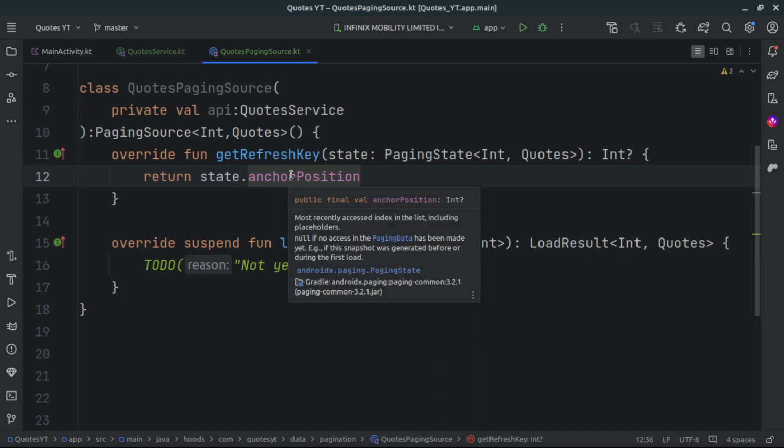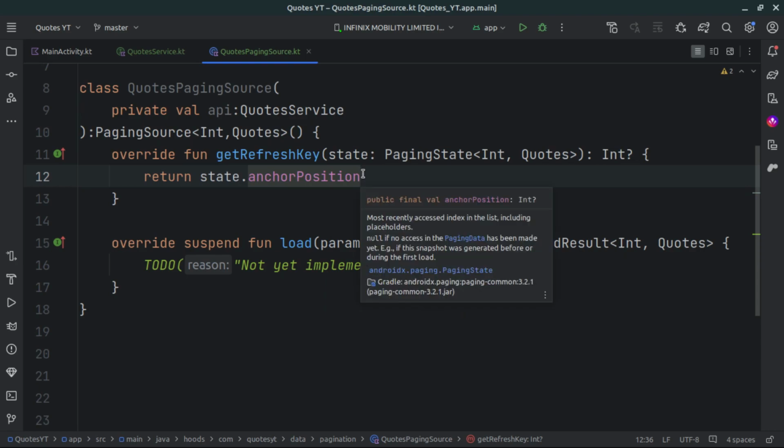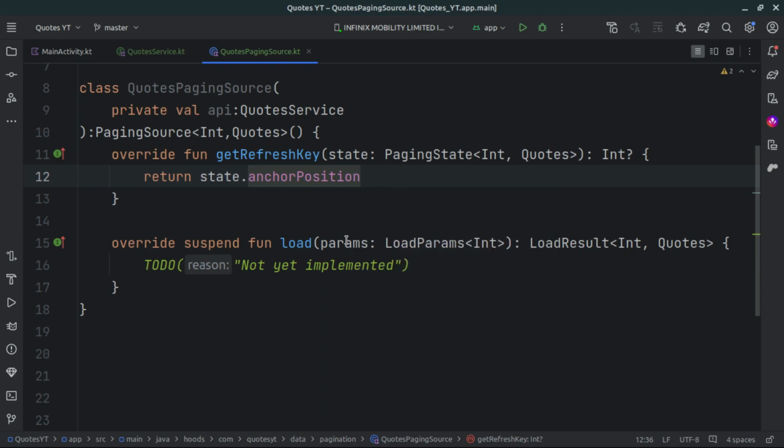Okay, so when you hover around here, you can see most recently accessed index in the list. So for this case, if we have reached, for example, the bottom, then we have the second index inside here, for example, our current page. Then we can use this key to send it to our API in order to retrieve the data. So for this case, we can use state.anchorPosition, as simple as that.